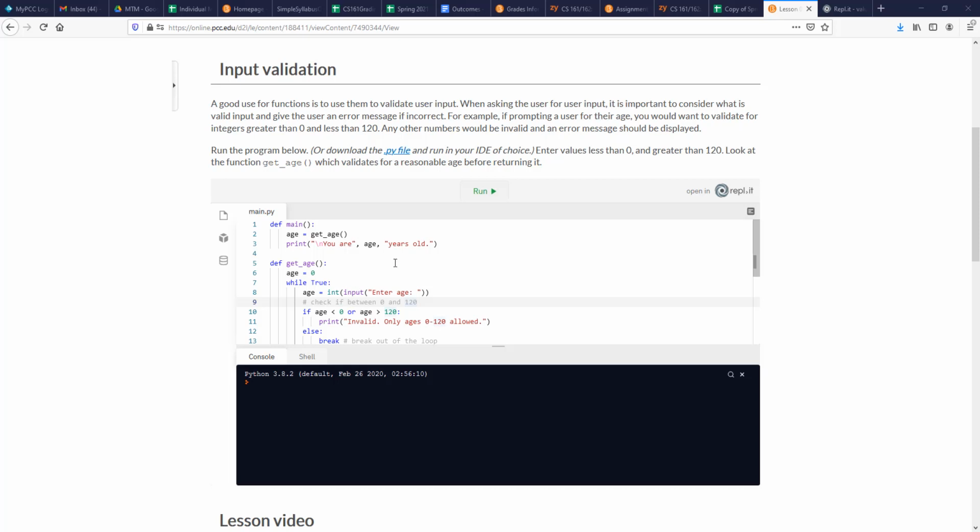So you ask them to enter an age. What if they enter 200 or 300? Doesn't make any sense. So you're trying to see if the data that they enter is valid, is it reasonable, right? So here, let's take a look at this code.